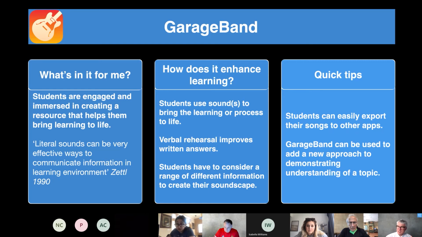Students can really easily export their songs to other applications. Think about the work we've done in Pages and what we'll look at in Keynote and in iMovie. So you can export all of that and use what we're going to do in GarageBand today to enhance what we're doing.